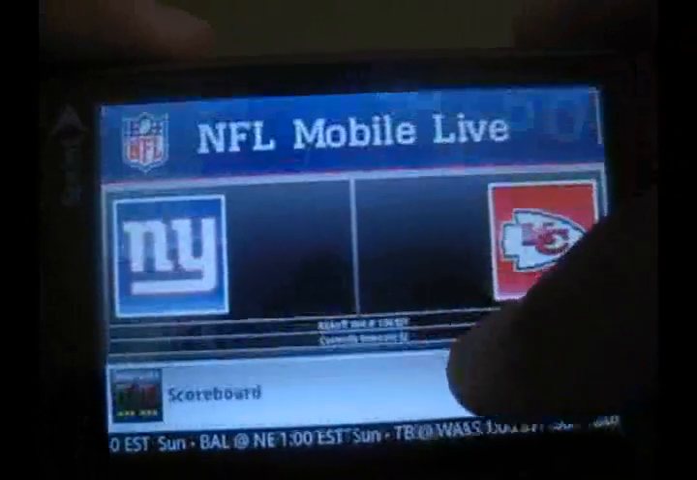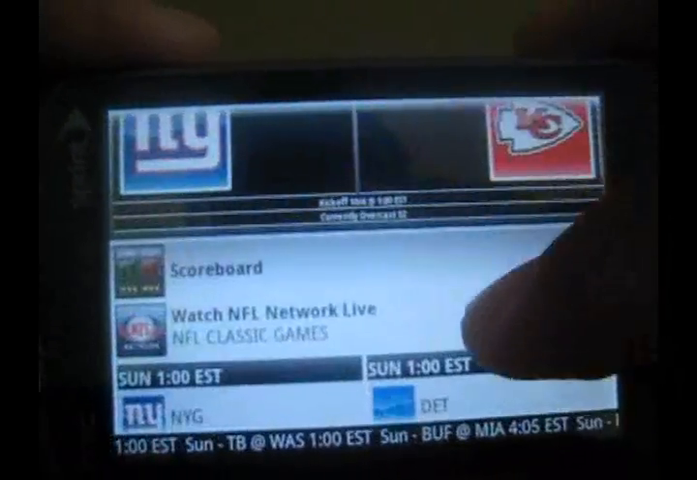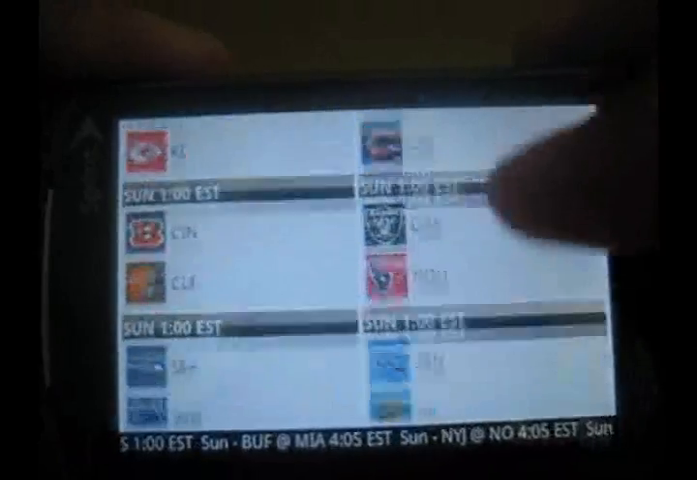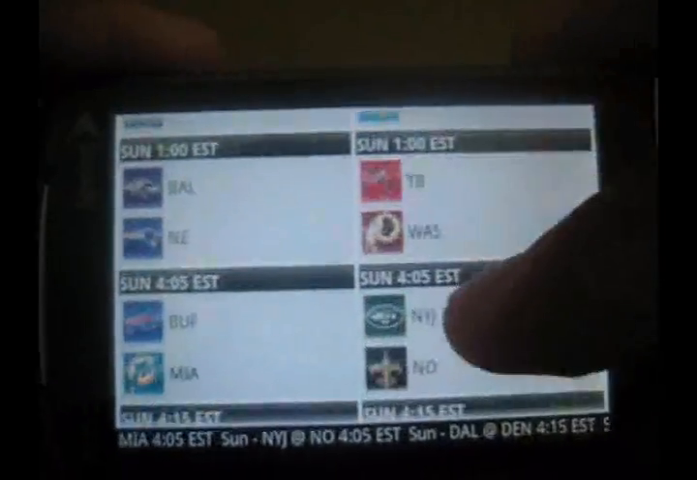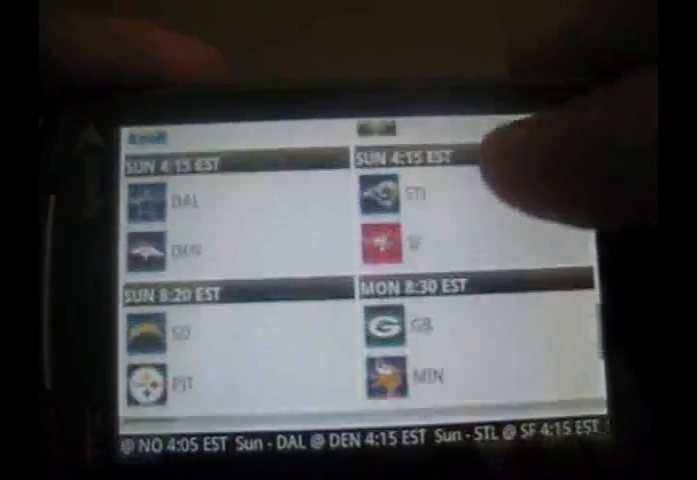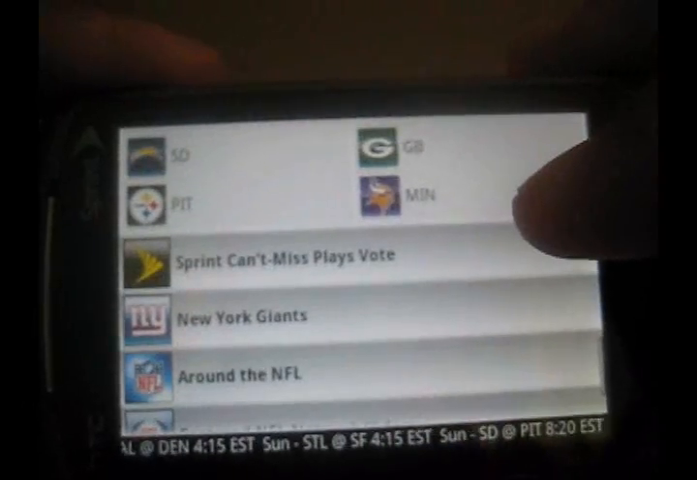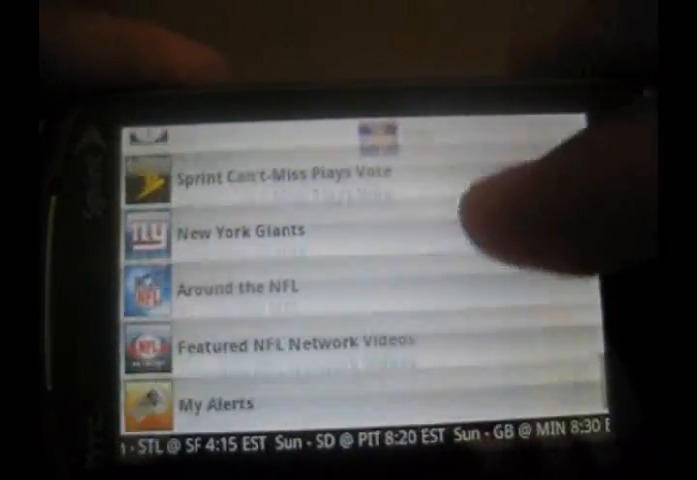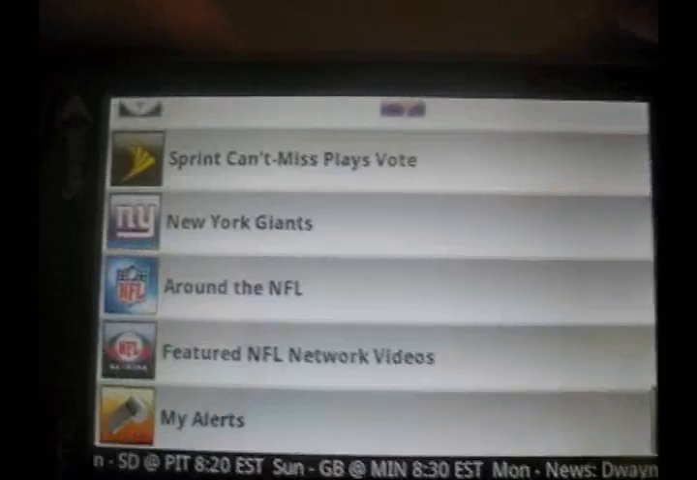All in all, I really like NFL Mobile Live. If you're a big NFL fan, I think this is something you'll find very useful, especially if you're not satisfied with Sports Tap, or if you're into fantasy football or you don't like Scoreboard, etc. There are some problems with it.